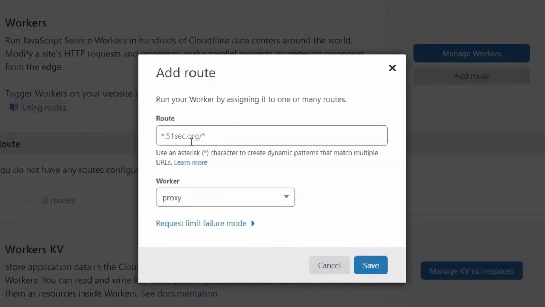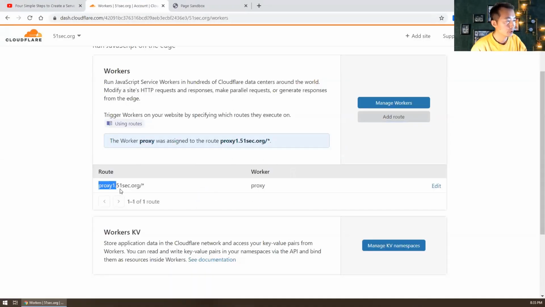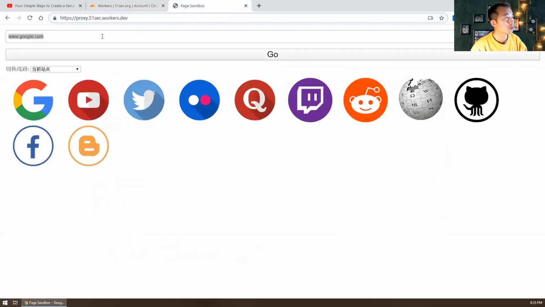And then you need to type proxy1.51sec.org/*. That means anything starting with this domain name proxy1.51sec.org will be directly transferred to the proxy worker. Save it. So this route proxy1.51sec.org/* is going to point to your worker application.